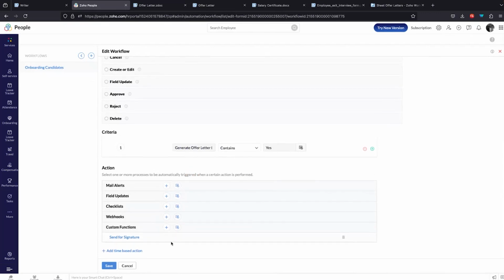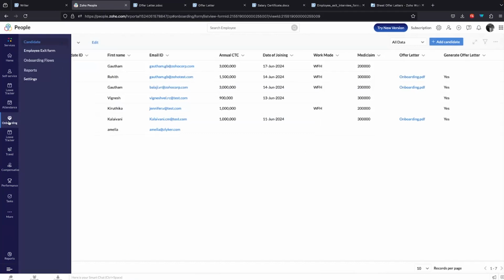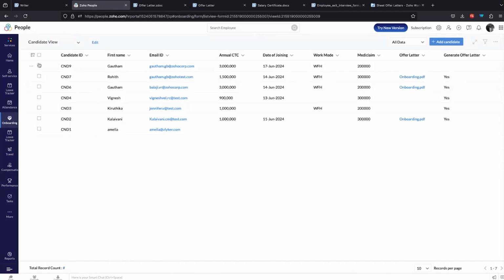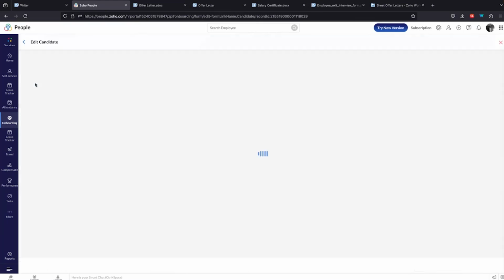After that, my main aim would be to get into the form and change the status of the specific field called generate offer letter and then trigger this workflow. Now, since all the configuration part is done, let's just see if that works. So now I'm selecting this record and I'm just clicking on edit.